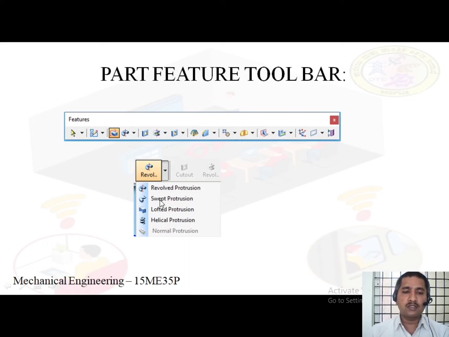Next is swept protrusion. This command adds the material by extruding a profile along an open or closed path. Swept protrusion is used to add the material by extruding a profile along an open or closed path.